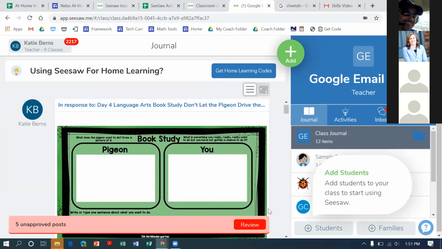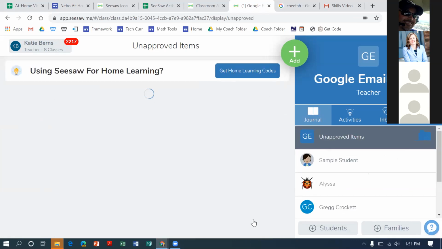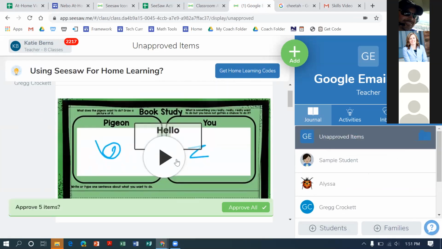Something else I'm going to show you is how to approve posts. So down here it says that I have 5 unapproved posts. So I'm going to hit review, and I can look at the different ones. So I can look at Greg's response to this.